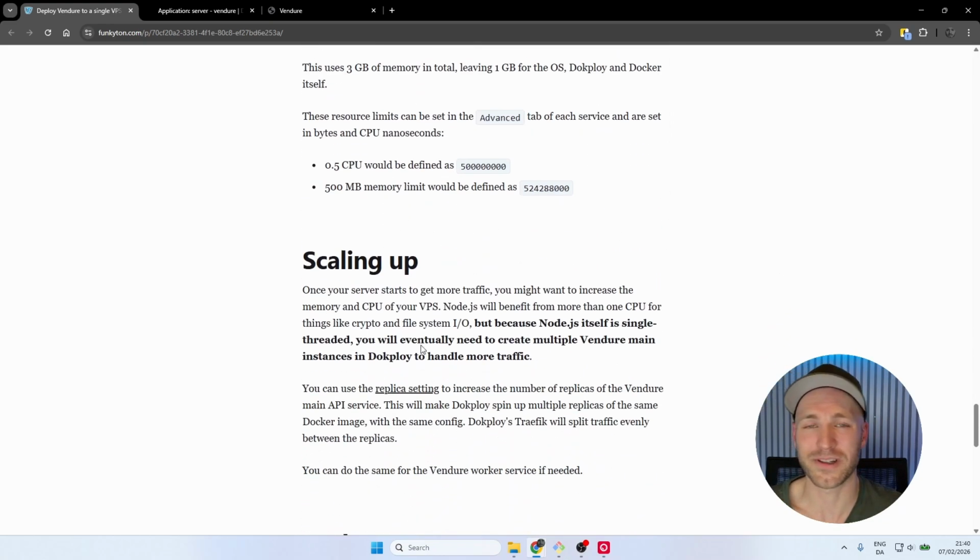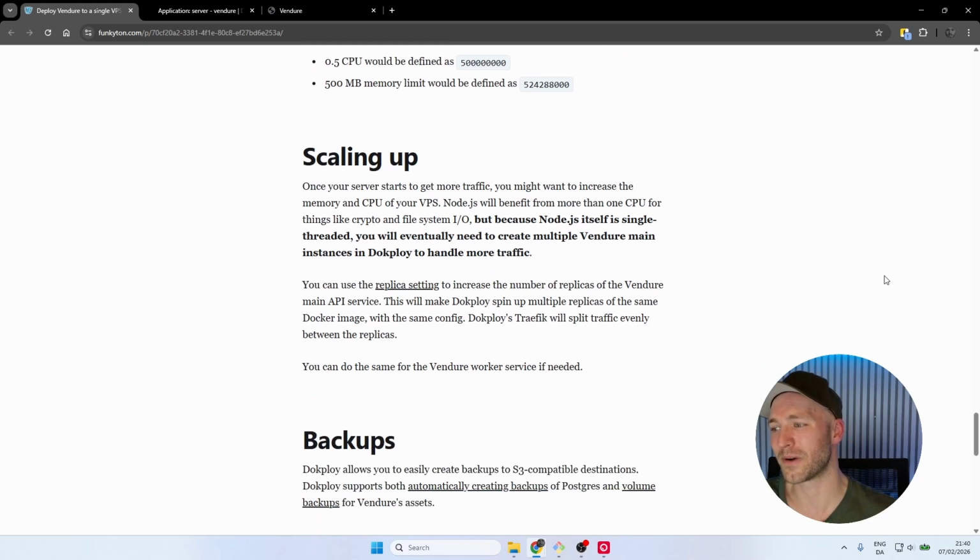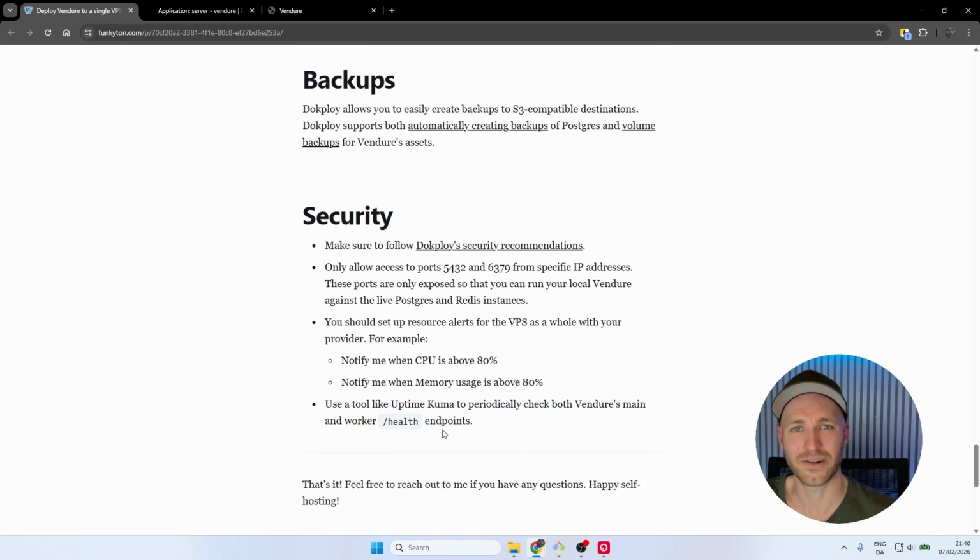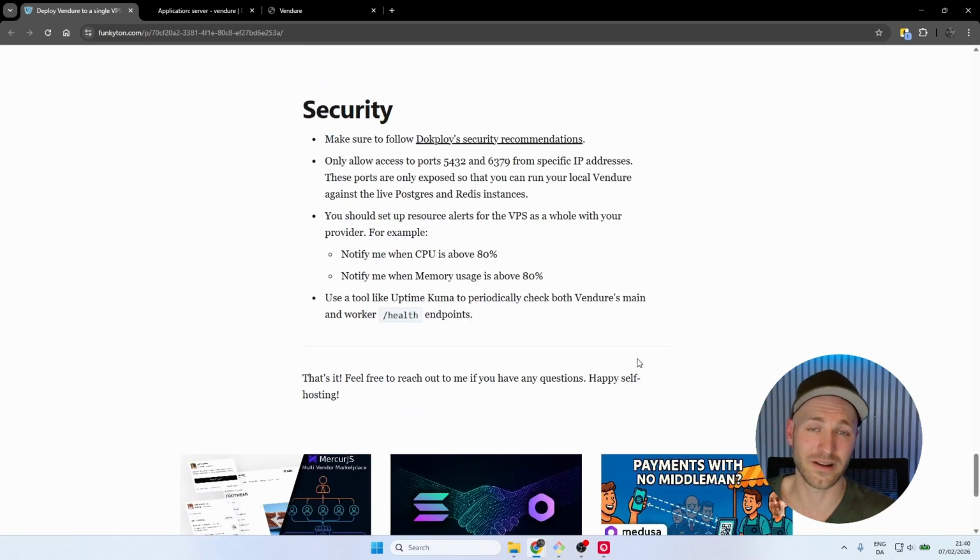There is also a section about scaling up here. So if you, and I hope you do, I hope you really create a successful business and start to make money and get into problems with too much traffic, so you actually have to scale up. But then this guide has got you covered. There is a section about that. Also backup, security. It is really fully thought through end to end. So that should be everything that you need.